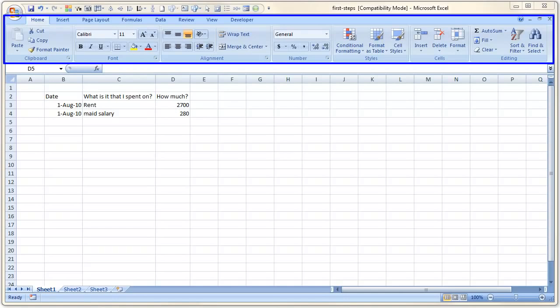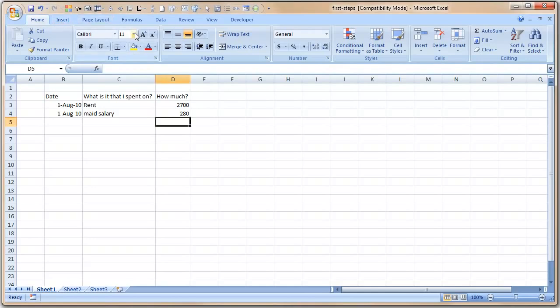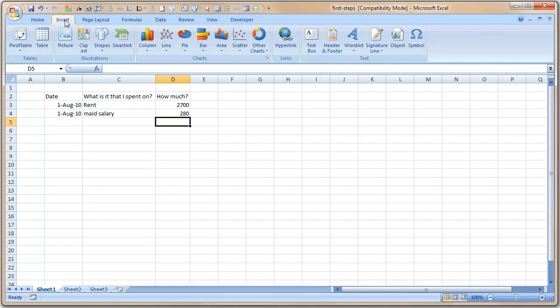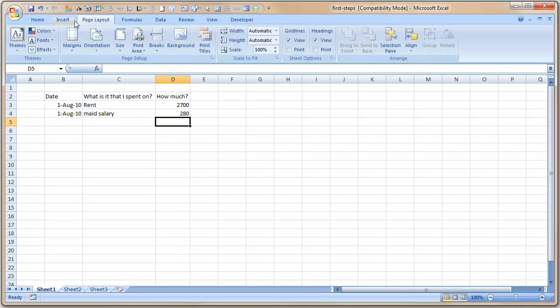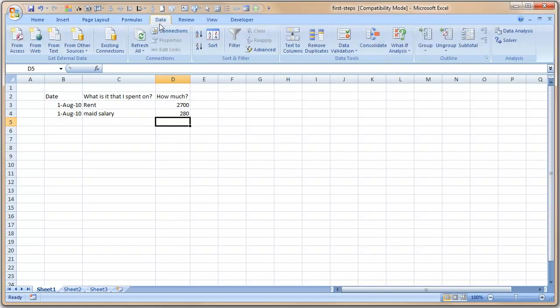There are multiple ribbons. There are around 6 to 7 ribbons shown by default. So you have an insert ribbon using which you can insert images, shapes, and charts and text boxes and stuff like that. You have a page layout ribbon using which you can format the Excel sheet for printing. You have a formula ribbon using which we can type formulas. Then there is a data ribbon which is used to connect an Excel workbook to other software like Microsoft Access or get data from a website and things like that.